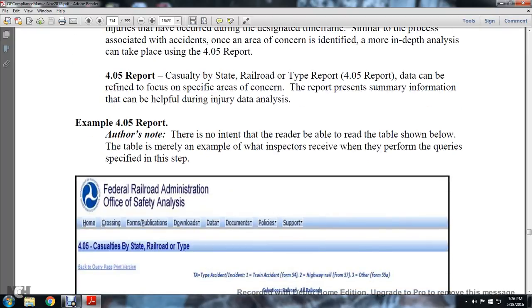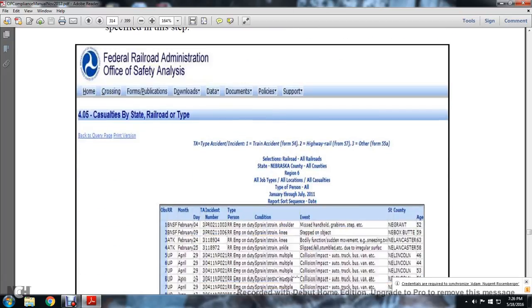Example 4.05 report. Author's note: there is no intent for the reader to be able to read the table shown below. The table is merely an example of what the inspector receives when they perform the queries in the specified step.